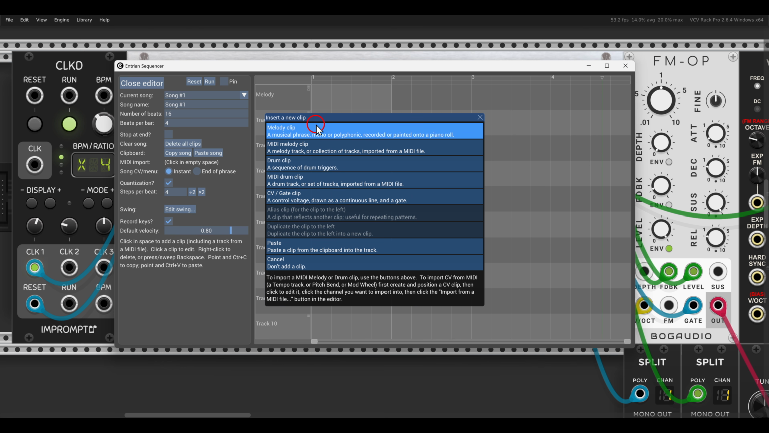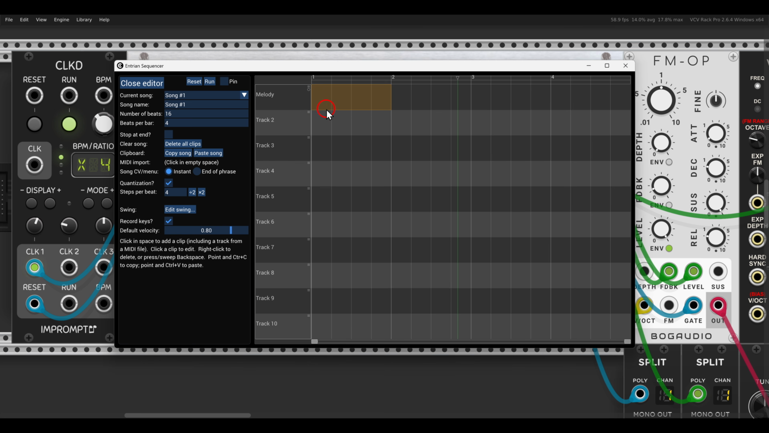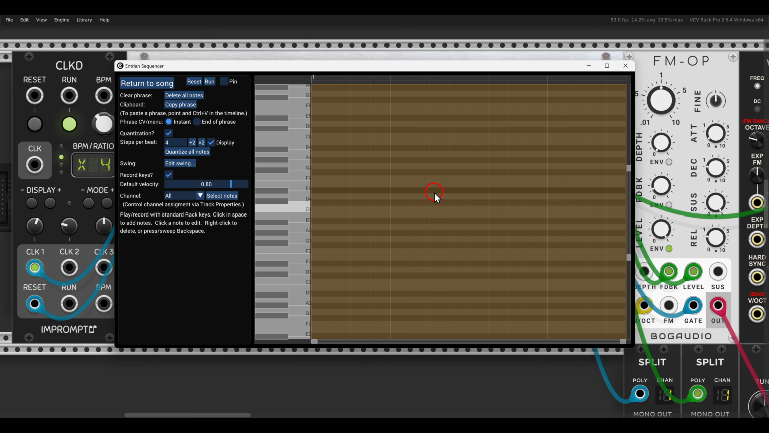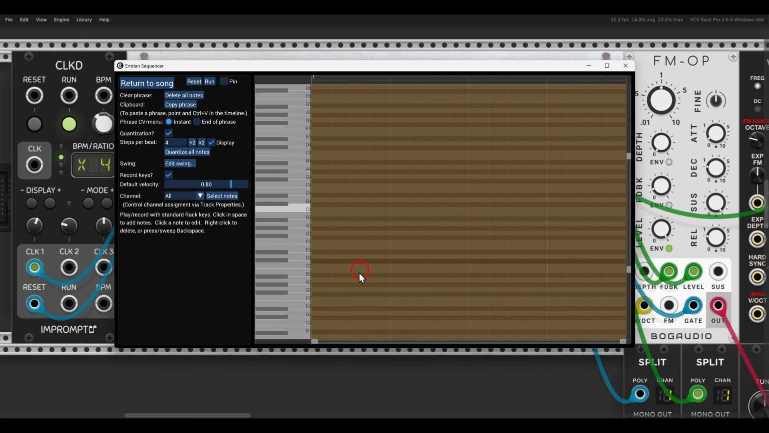So in this case, again, I want this to be a melody. So I'm going to add a melody clip, right? And then go inside the clip, and we get a piano roll, right? And now again, I can enter notes. Right, let's do, for example, C. Right, let's do something like this here. Of course, I can enter also longer notes. Right, something like this.